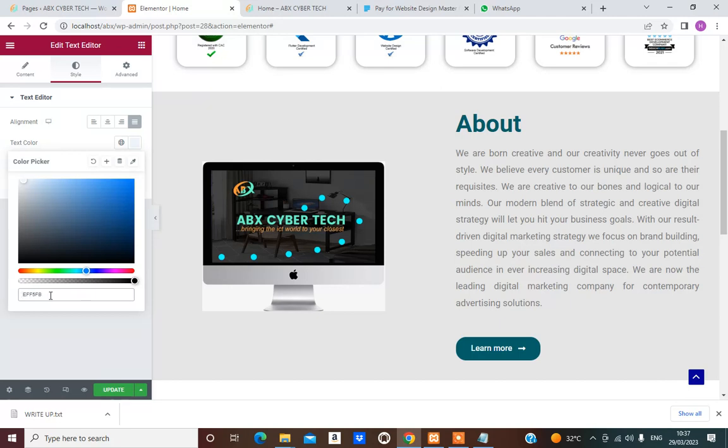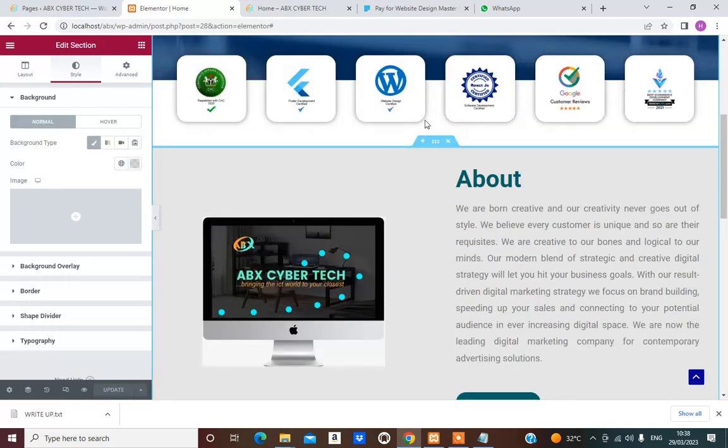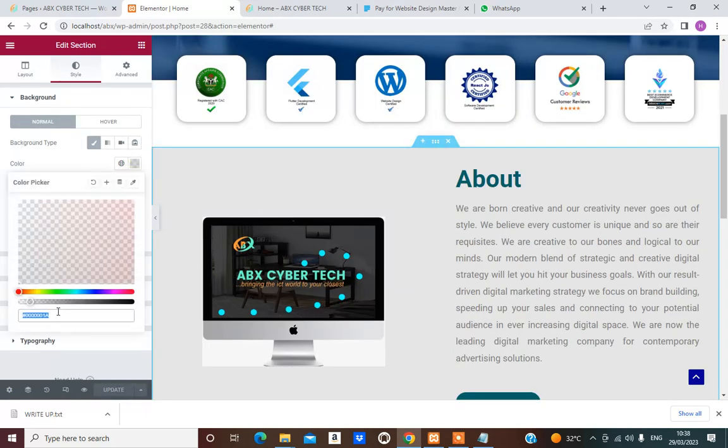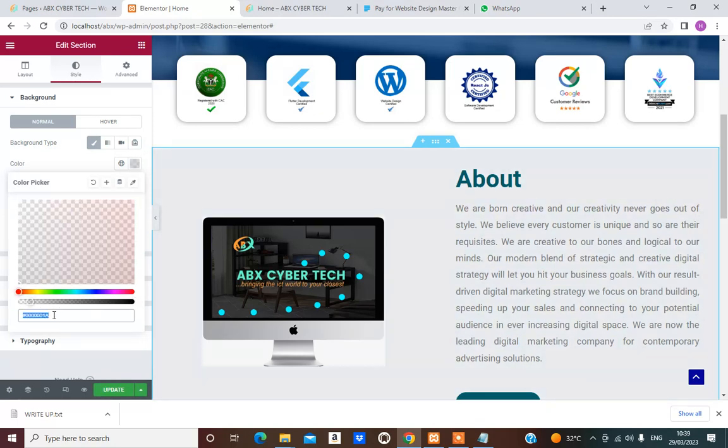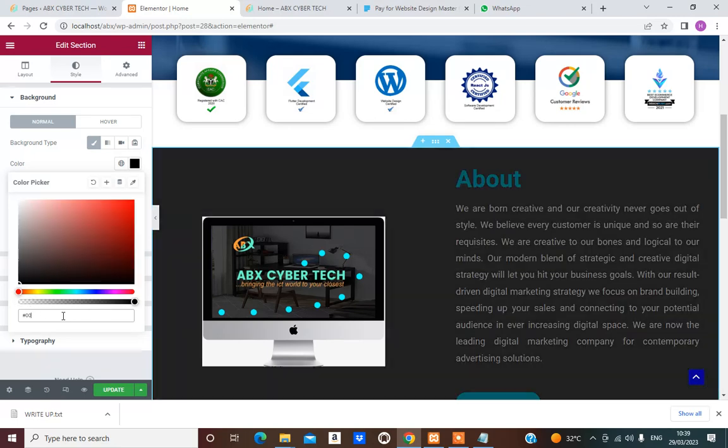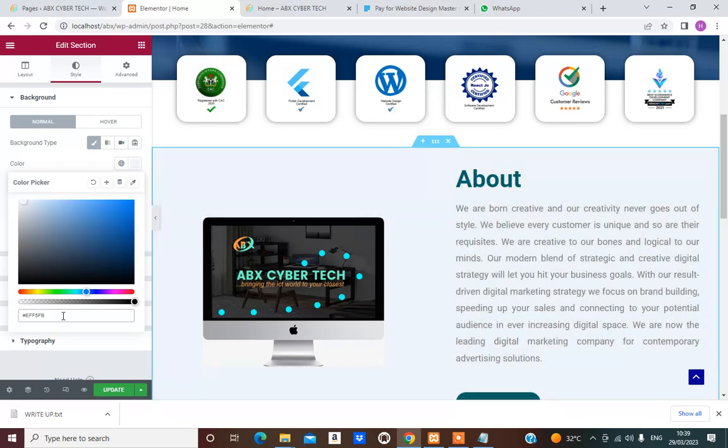Hash. Okay, once you click this section, and from here I paste the code. Undo. I'll just erase this, paste the code EFF5FB. That is the color, a kind of light gray. Then update.